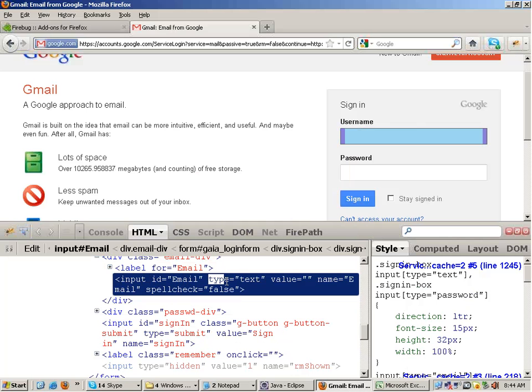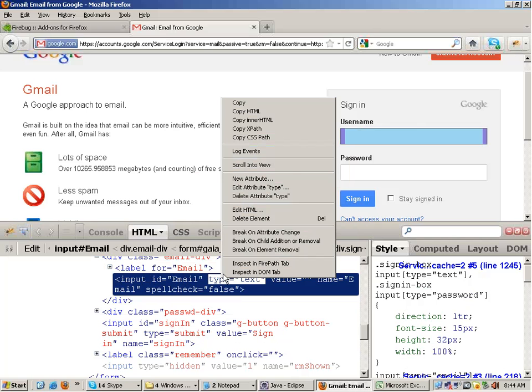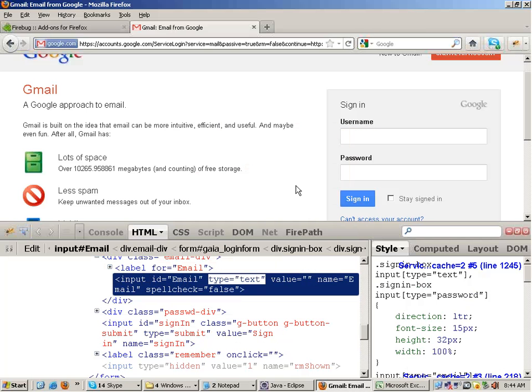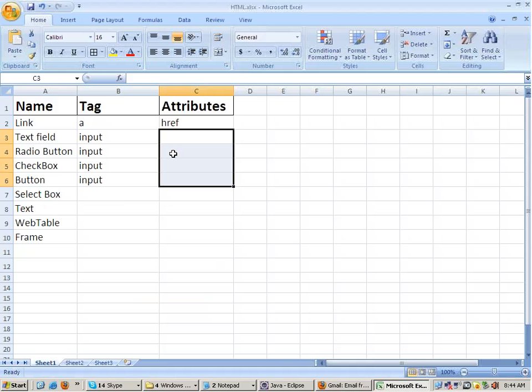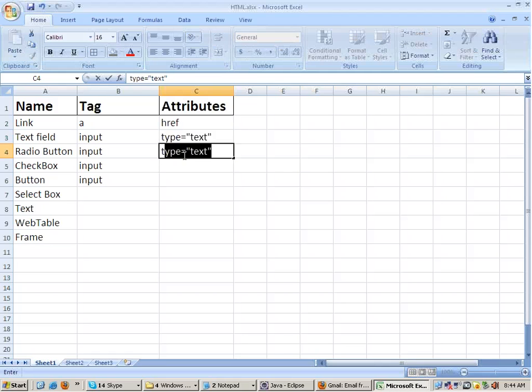If the attribute type is text, that means it is a text field. If there is an input tag with type equals to text, that means it's a text field. This is the bare minimum attribute which will describe it's a text field. In case of a radio button, the attribute type will be equal to radio.